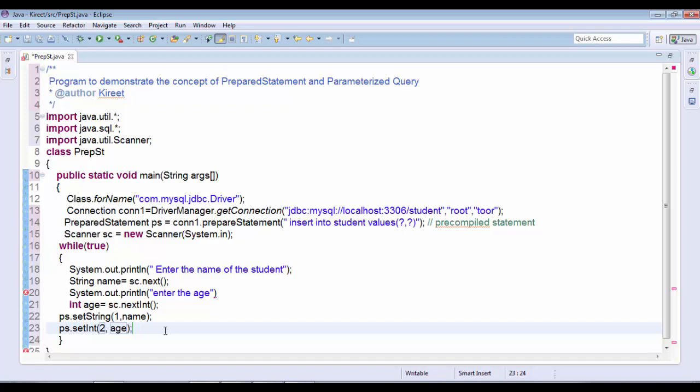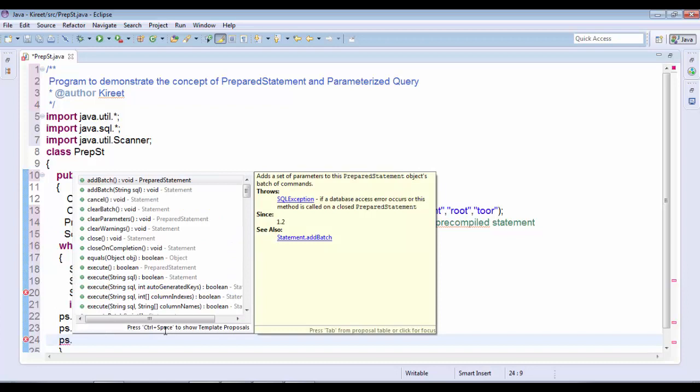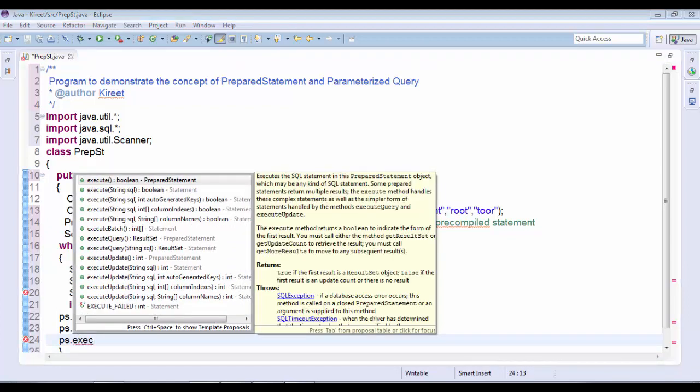engine to call a certain method, we have to call a certain method from this database engine, so that this query will be executed. So what I'll do, I'll write a statement, and the name of this statement is ps dot, because ps is the object of prepared statement, so I'll write ps dot execute update. So here you can see it is written ps dot execute update.